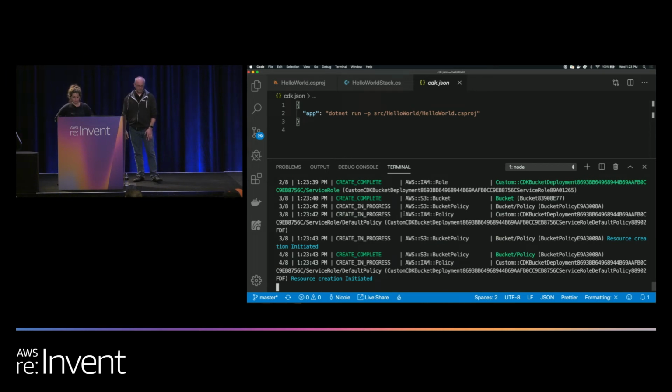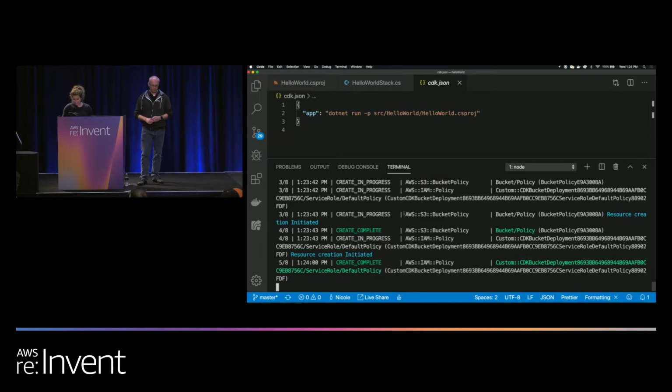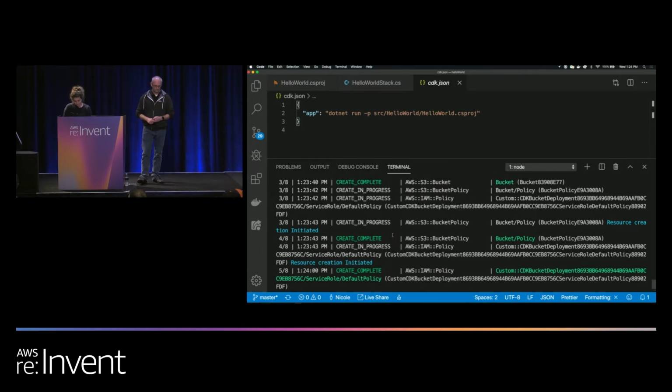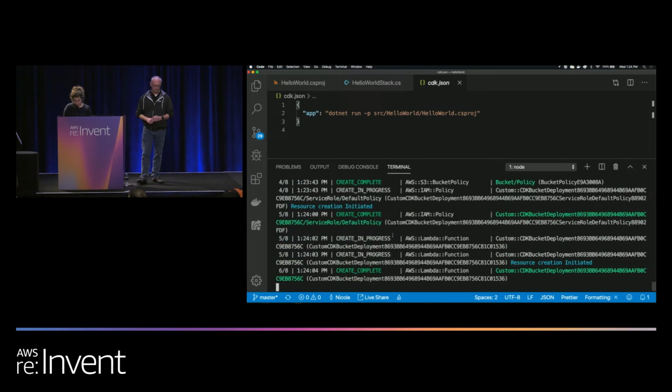Looks like it's almost done. Almost there. So it's created the policy. My bucket name was globally unique. No one had taken that name. Yeah, which I'm very surprised. It was reinvent demo hello world. Not too much longer.